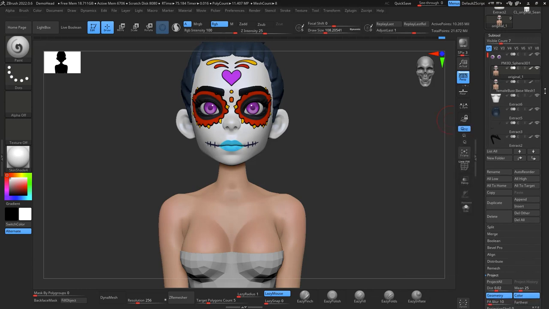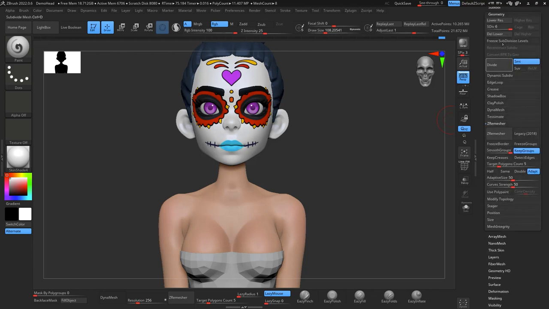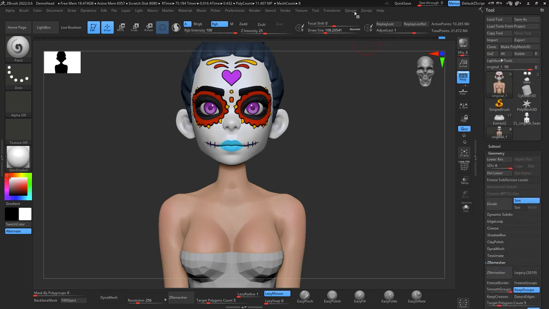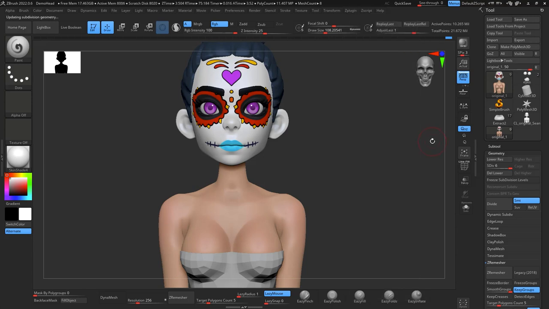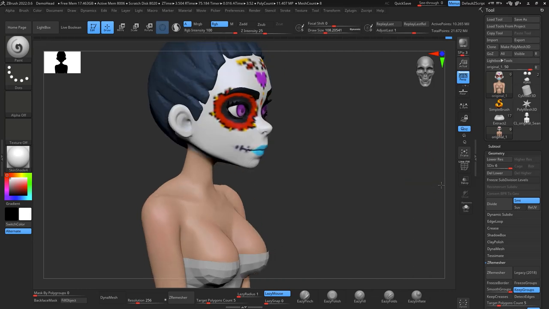See this one. Oh, I'm confused now. This is the one that, okay, this one has all the subdivision levels. Perfect. So here, see plugin and paste UVs. It's probably going to take a while. Let's see. Should I just go lowering the subdivisions? Okay, that's perfect. That's good.